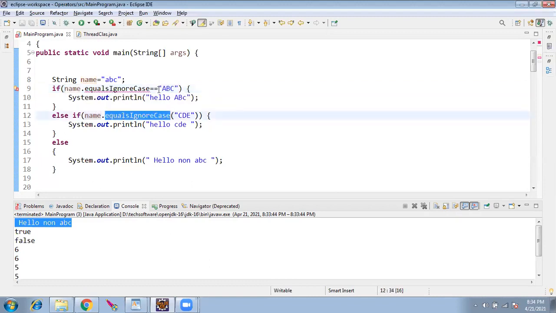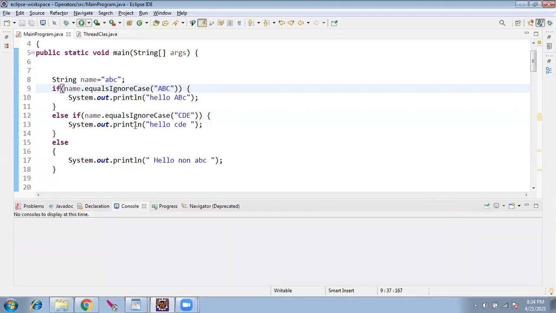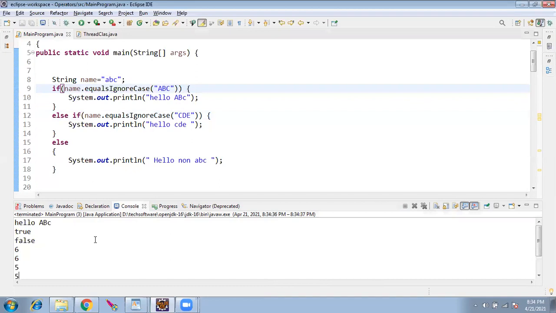What is wrong? Rajesh, ninth line you are writing now, right? Name dot equal. Let's see if you follow this program. Here what you learn is how to check using different cases, lowercase and uppercase, how to use an if statement, how to use an else if, how to use an else statement.